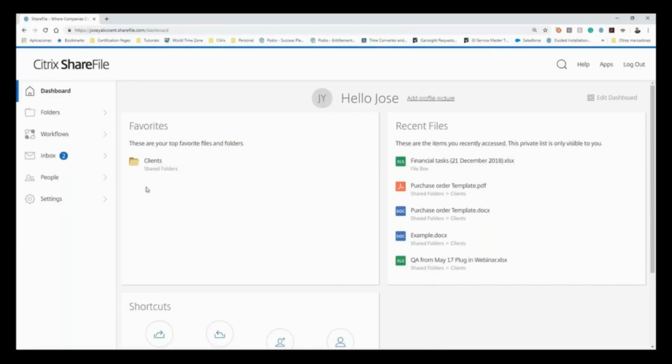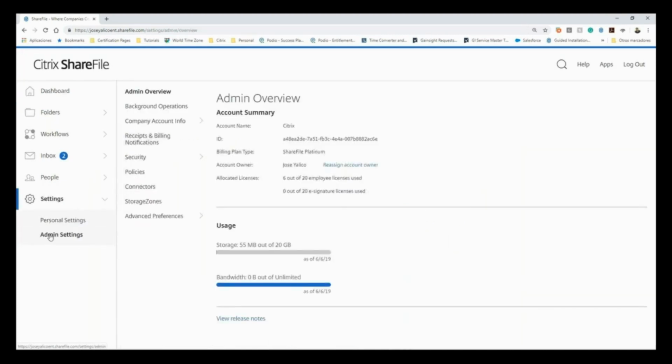All right, so let's get to the admin settings first. In order to go there from your left panel, while you're on the dashboard or anywhere on ShareFile, just click on Settings and then Admin Settings. Over here, we will have the basic information that the account administration will be able to access.